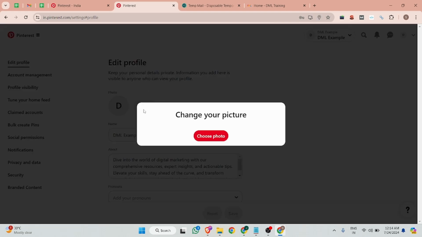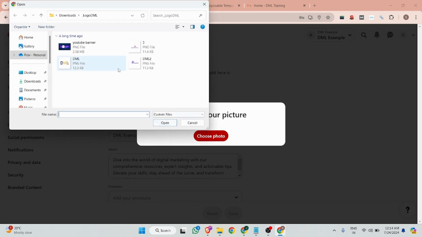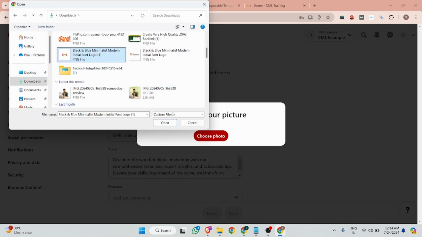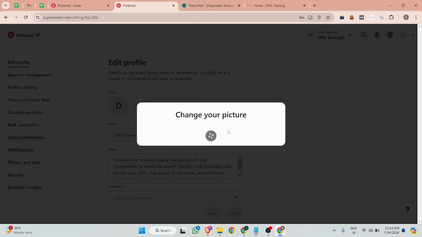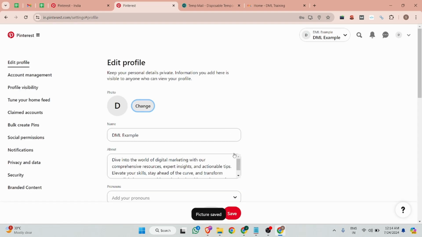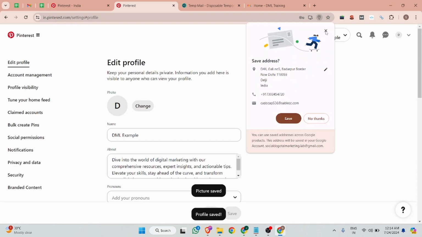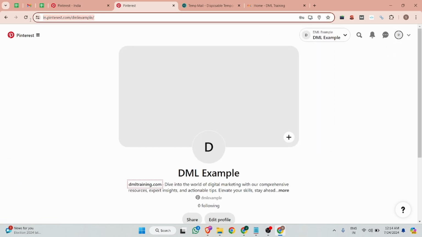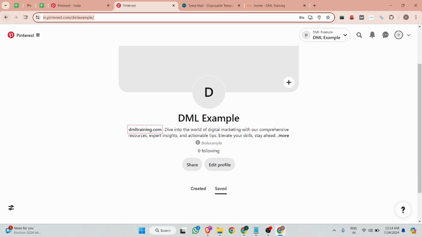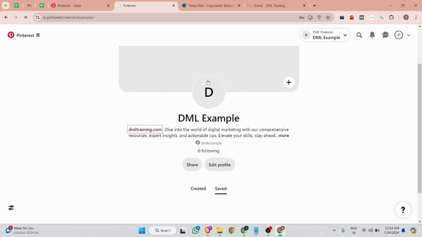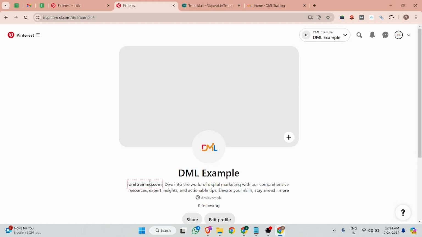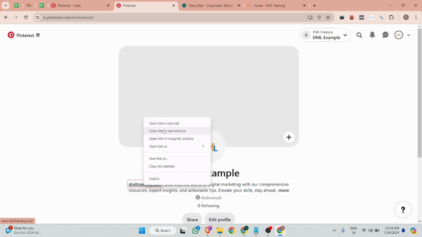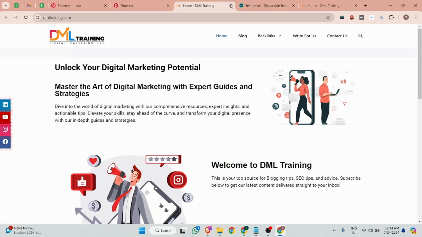After that, if you want, you can update your profile picture. You can upload your profile picture. So now we have completed all the things. Click on the save button and you will see this is your business landing page URL on Pinterest. You can refresh once and you will be able to see your profile picture. It might take a couple of seconds, but you can see this is our website URL. If I click, I can navigate to it.